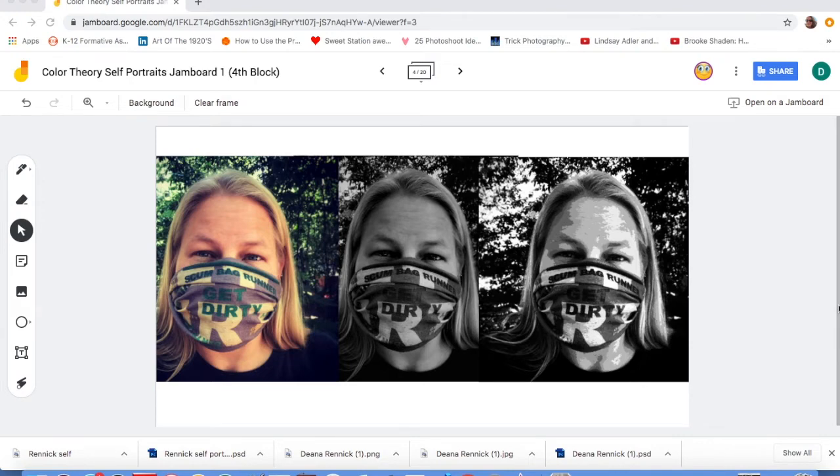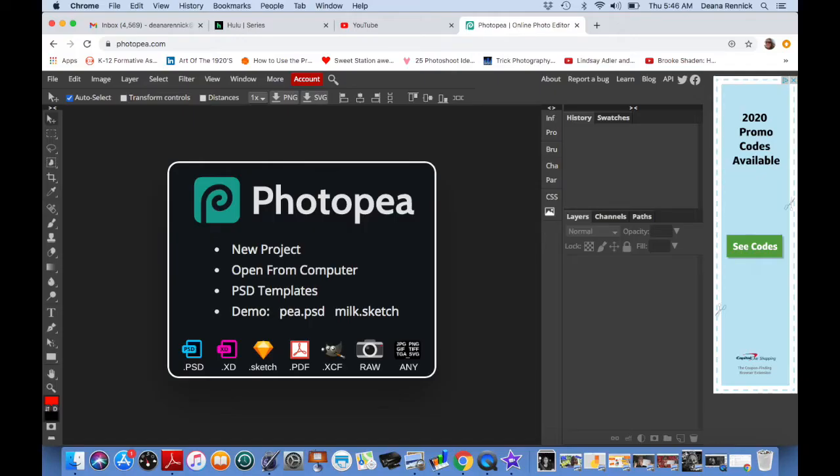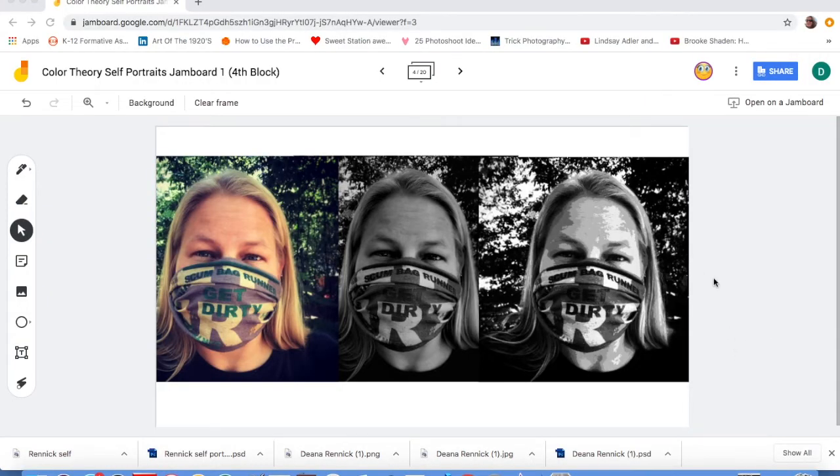This one is a combination of Jamboard and a free photo editing website online called Photopea. And I'm going to show you how to do what I've done here. You are going to upload a regular color photograph of yourself. Then you're going to turn it into a black and white photograph. And then you're going to increase the values.